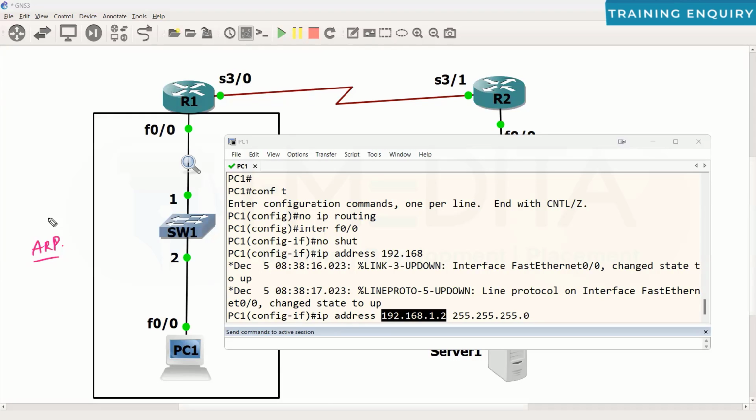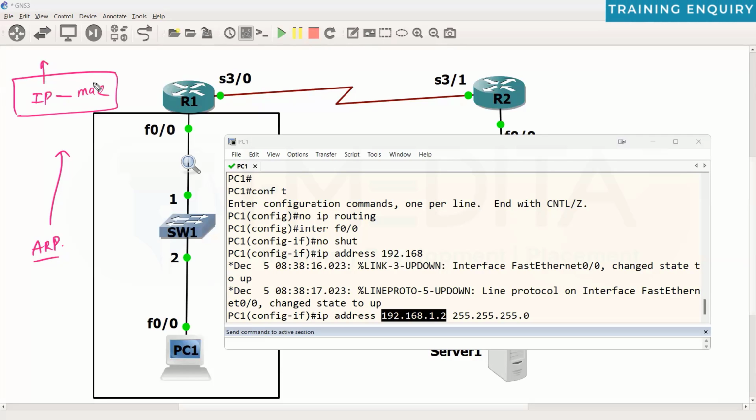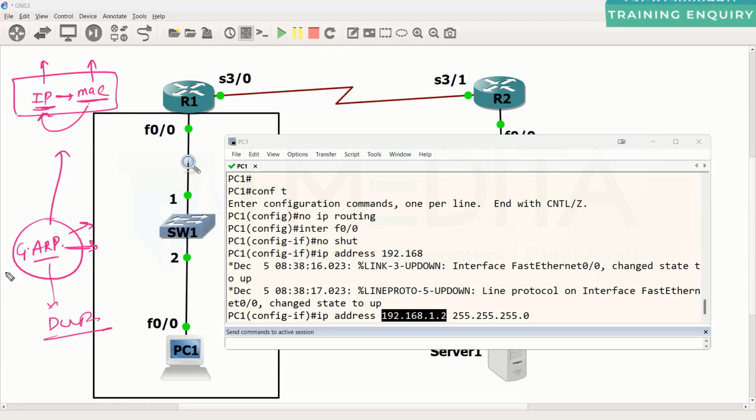address resolution protocol, which, hope you know, is responsible to resolve IP to MAC. Like we know the IP address, but we don't know the MAC address. So to get the MAC address from the IP address, we use this protocol called ARP, address resolution protocol. This protocol can not only be used to resolve the MAC address from the IP address, but it can also be used to check the duplicacy of the IP address.